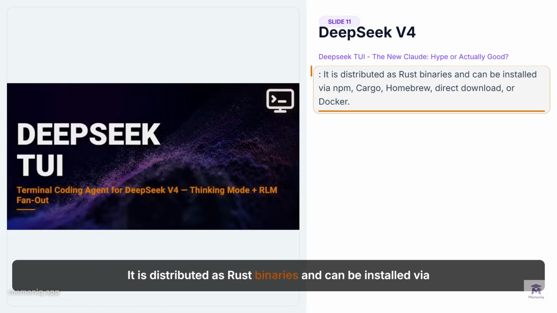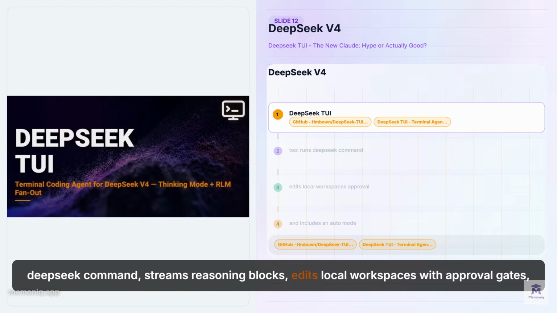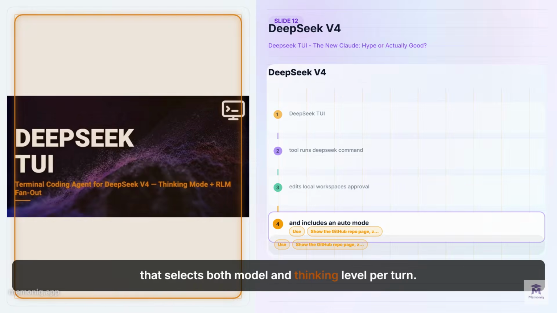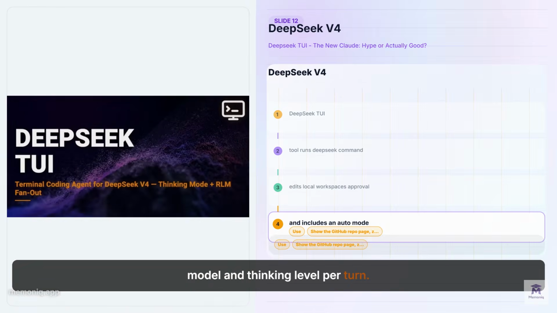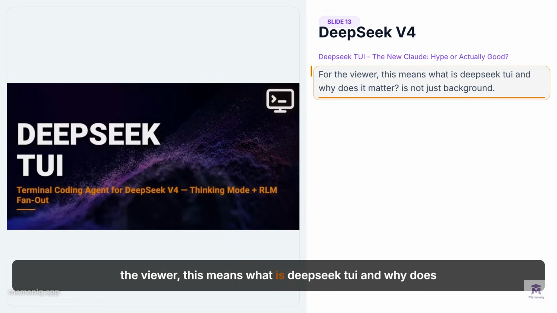It is distributed as Rust binaries and can be installed via npm, cargo, Homebrew, direct download, or Docker. The tool runs from the deepseek command, streams reasoning blocks, edits local workspaces with approval gates, and includes an auto mode that selects both model and thinking level per turn. For the viewer, this means what DeepSeek TUI is and why it matters is not just background.